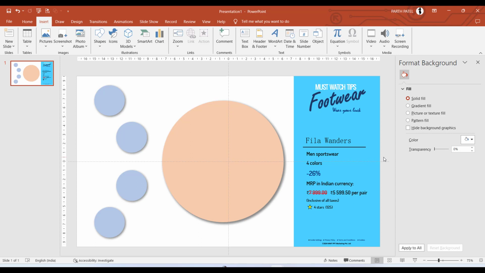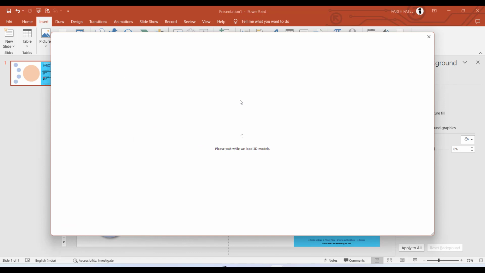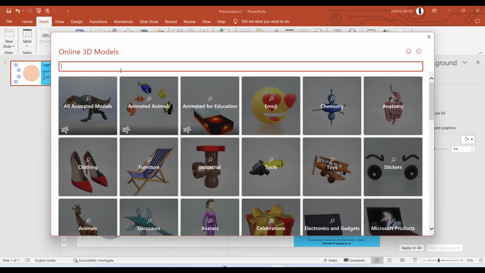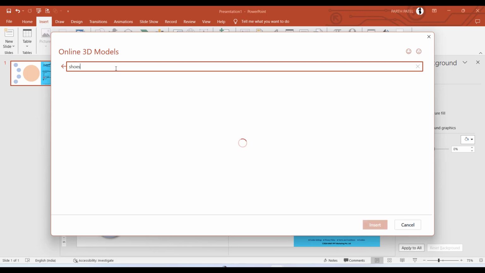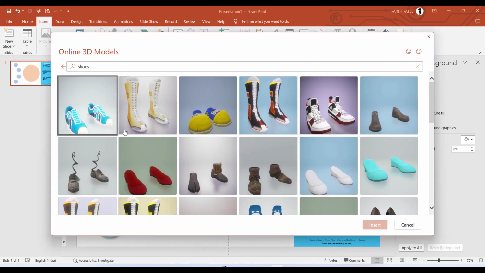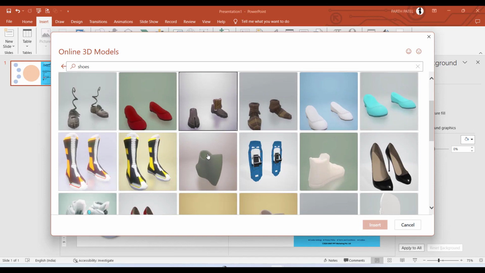And now it's time to add the 3D model. If you go to 3D models, go to stock 3D images, stock 3D models, and search shoes over here, you can choose 3D models from here as well. There are many options available.